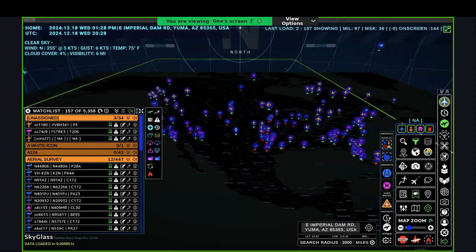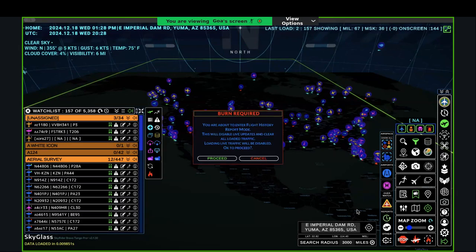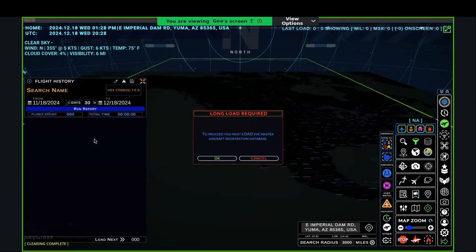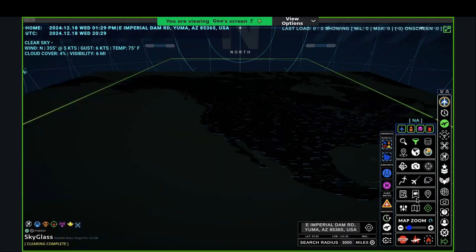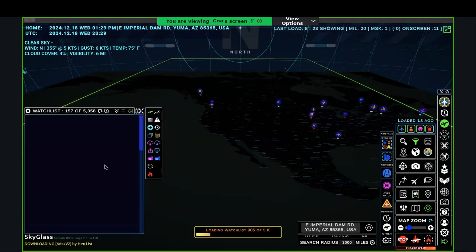If you click on the flight history report button, it's going to switch you out of live air traffic mode into the flight history mode. It's going to tell you that you've got to open up the database because it does a bit of a lookup there. Then you can either enter a specific hex code of the aircraft directly here if you just want to do a one-off report, or we can do it from the watch list as a group. Let's work that example, because that's where most of you are probably going to do it from. Open up your watch list.